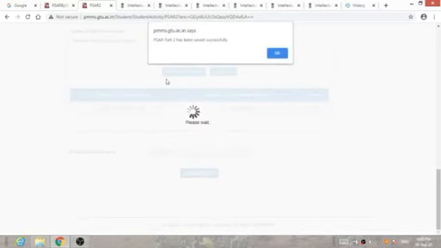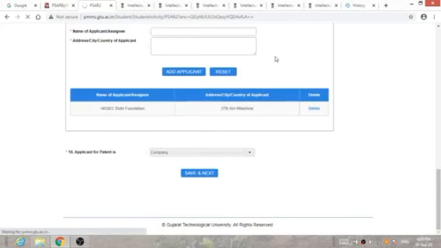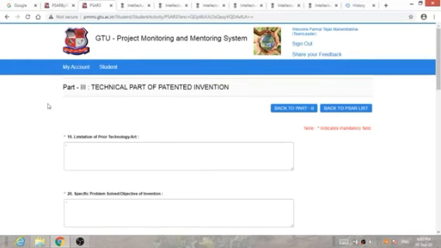So after doing that, part 2 has been saved successfully. So you will move to part number 3. In the third part, you have to add the technical part of the patent invention. So question number 19 is the limitation of prior technology art.